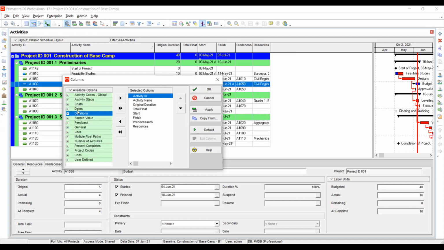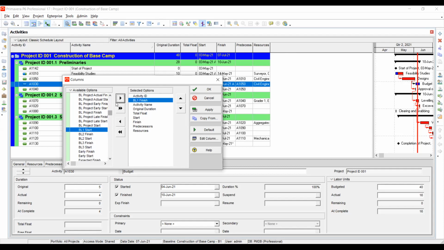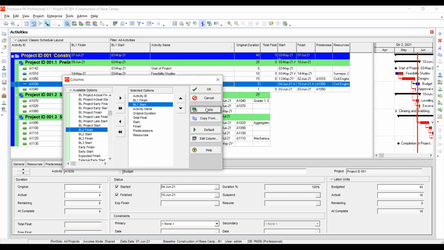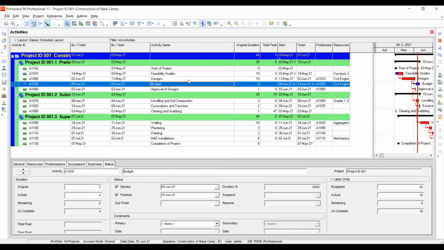Let me see if we can find baseline start. Let me check. BL actual, BL project actual duration, BL project duration. It's under dates, not on this. You can come here and find it: baseline, BL1 finish, BL1 start. Click apply, then OK. So we can come and look at it there.